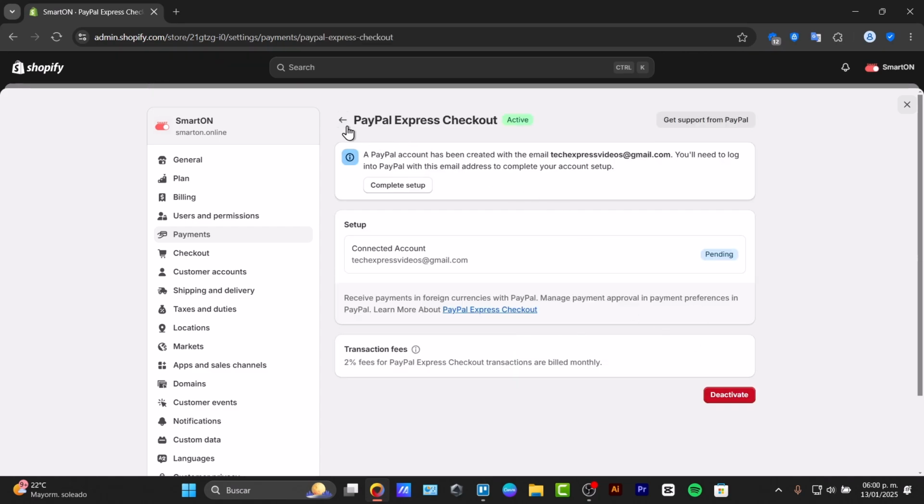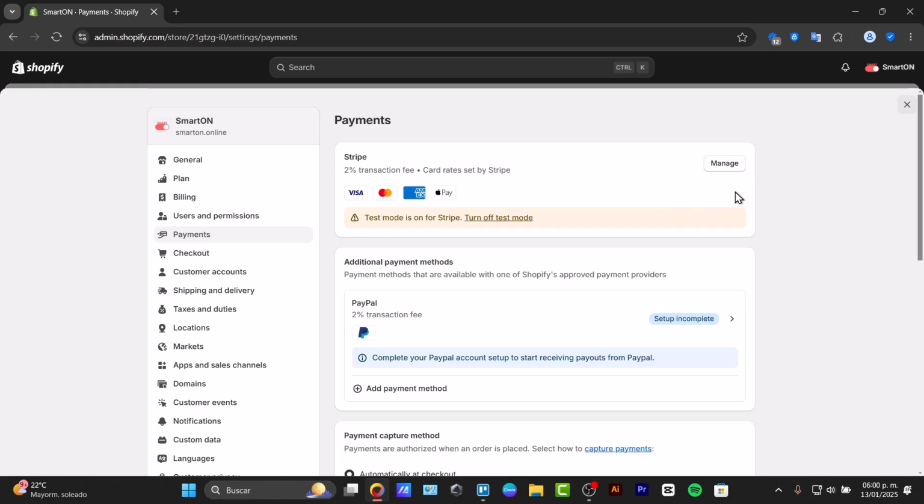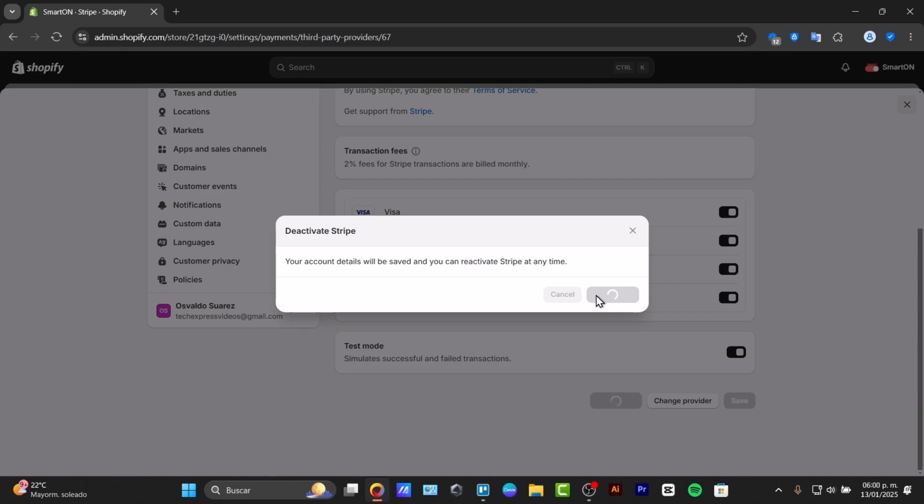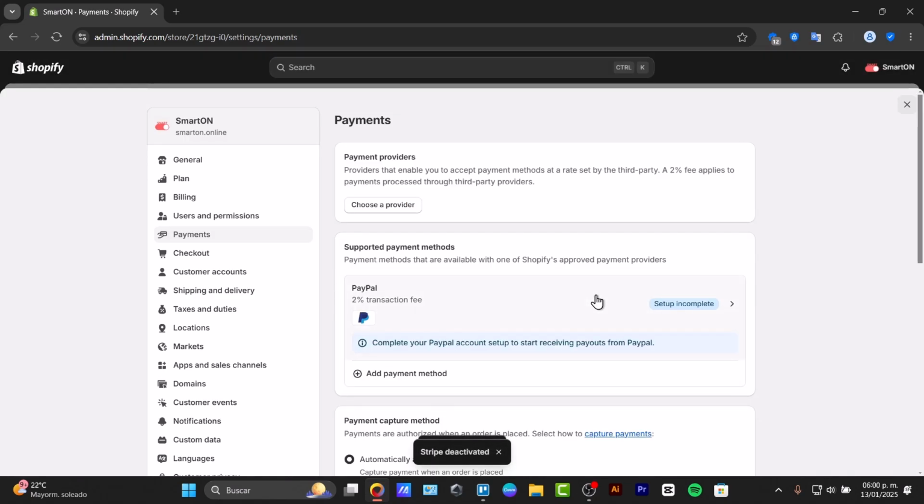Now, let's go directly inside Stripe. In my case, I'm going to try to deactivate this because I'm going to do this process once again for you. Now, you can use Shopify Payments, but this totally depends on the country you're currently living in. So you might not be able to have this depending on the country you are in.